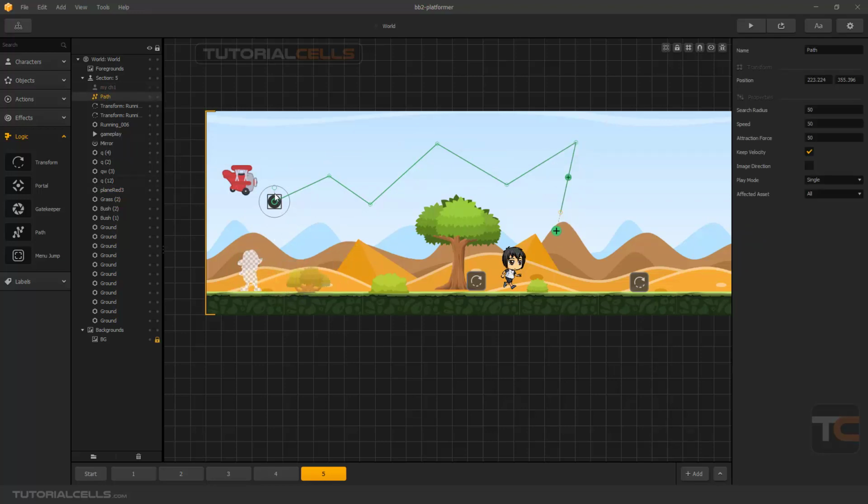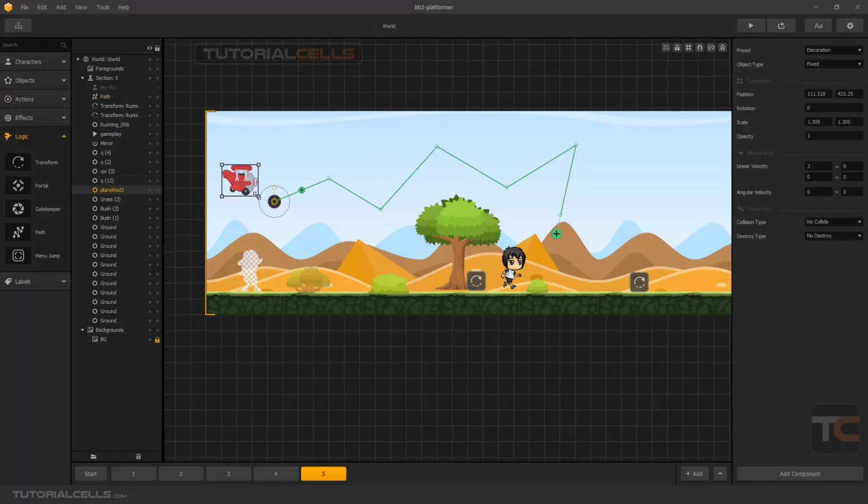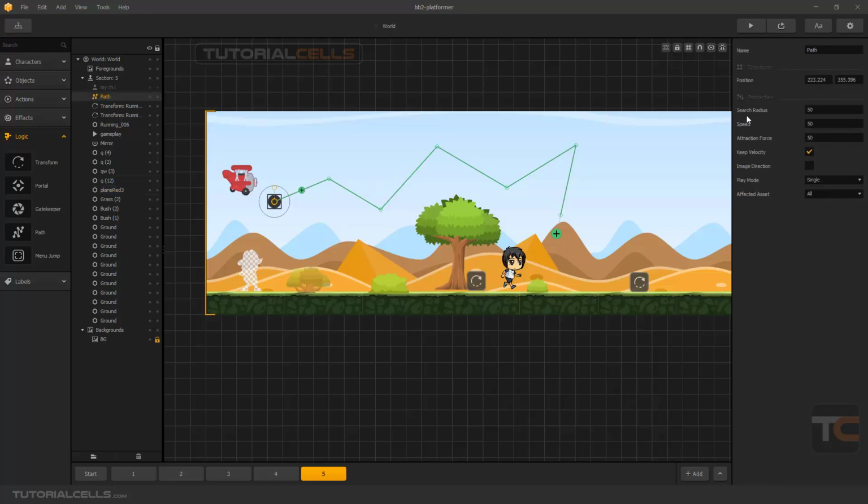If you click on this, you can change the overall path. If you click on any of these buttons, you can change them, add a point between them, or delete it. So the first setting that you learn is the search radius. If you make it 100, as you can see, it became bigger. And if you jump, you can make sure that you are in this radius, and it will attract the character and go in this direction.